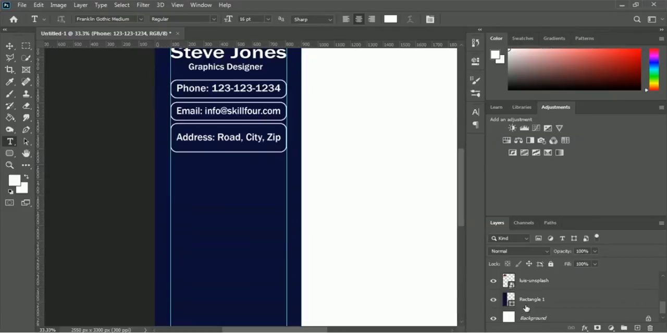I think we have to rename this layer, so you just have to double click on here and let's write blue left bar. Okay, so let's select all the layers from this layer panel. And here is the group option. You just have to click on here and let's rename this group. Let's write name and contact.